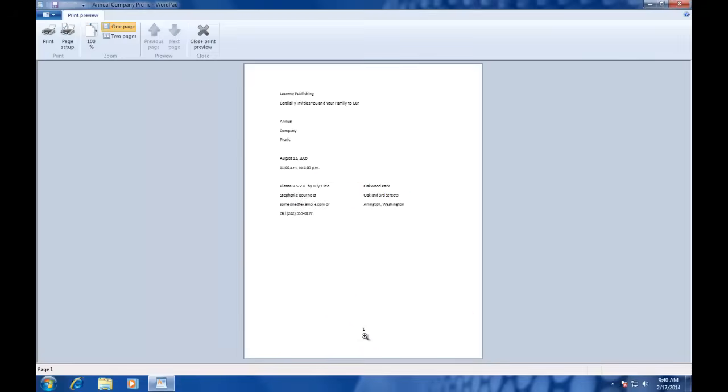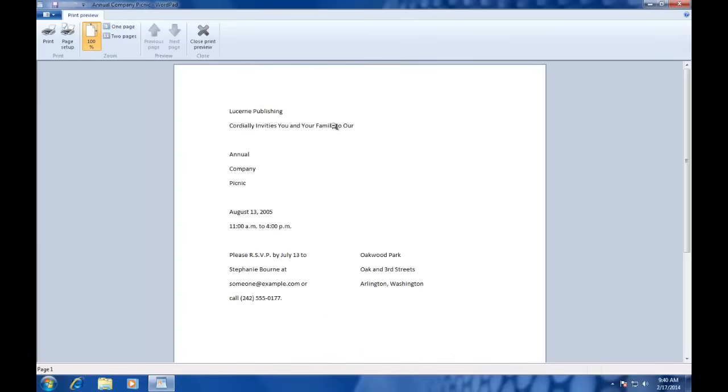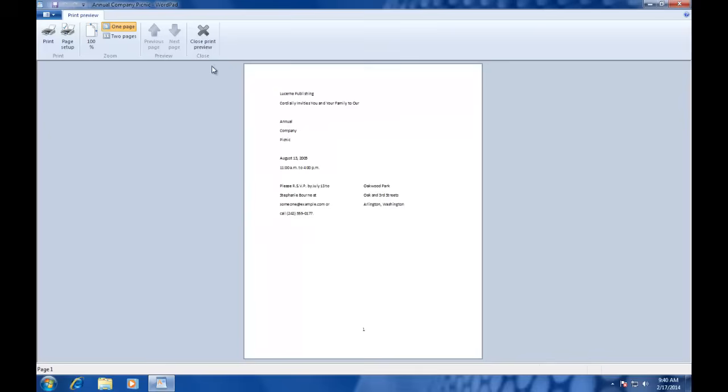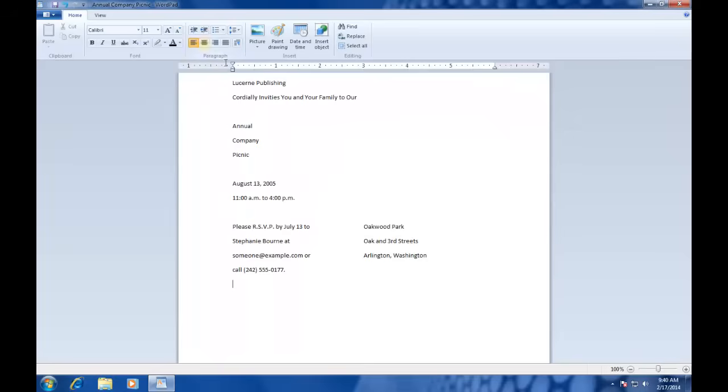You also see the page number at the bottom center of the page. You can click inside the preview to zoom in or out. Clicking the Close Print Preview button will take you back to your original document.